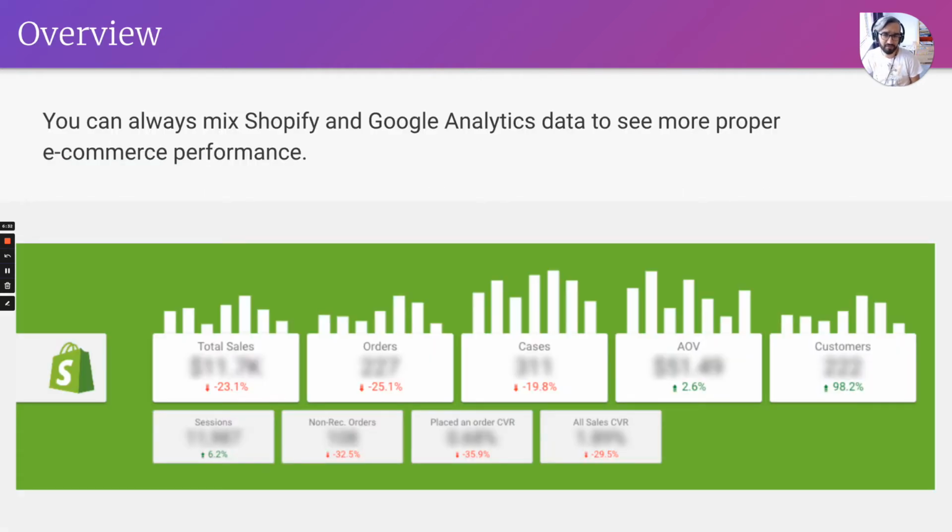So let's start with a few examples. These are real world examples, and they are only here to give you more insights, to try to enlarge your horizons and give you some understanding of how to get the most out of these dashboards.